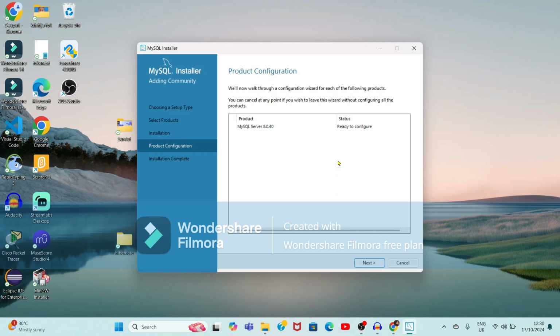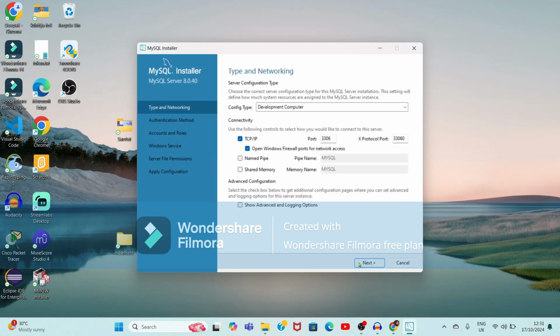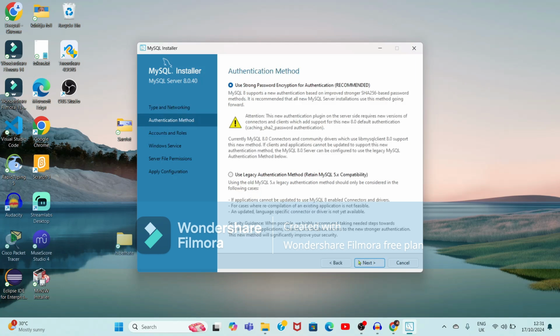And it needs configuration. So just click on Next to configure the product. Now see, here it is showing the port number 3306. It is the default port number for MySQL Server, and I want to continue with this default port number. So just click on the Next button.